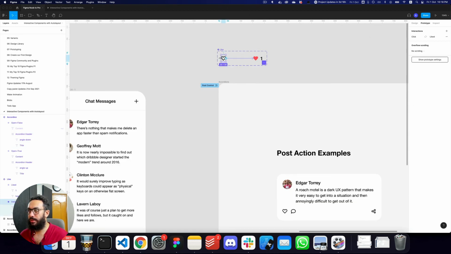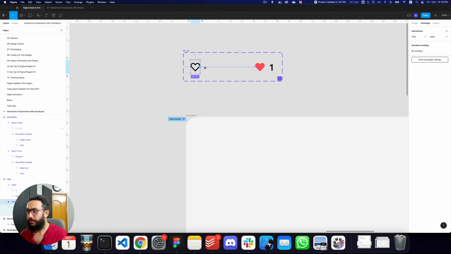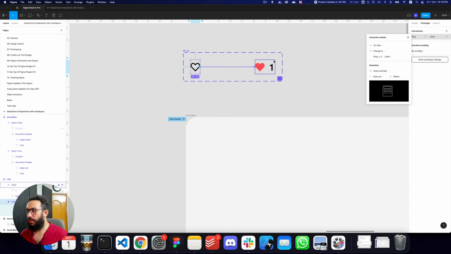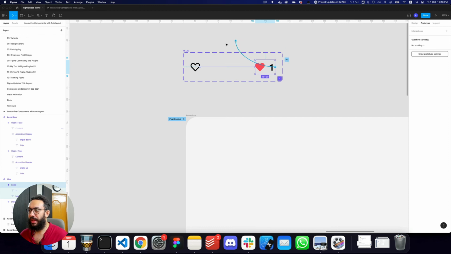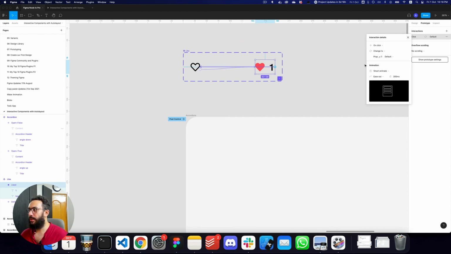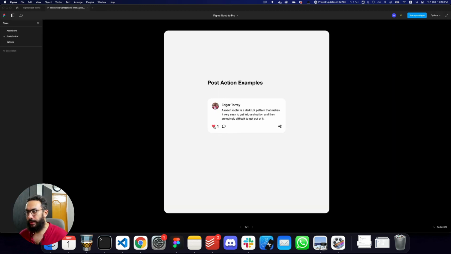And even here, for example, I can say that once I click on this button, it needs to change to this particular component, and I haven't added the back state. So let's just go ahead and do that right now. Now if I go ahead and click it again, as you can see, the heart turns on and off. And that's pretty much it.